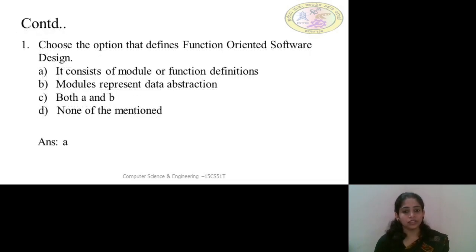We know that function-oriented design mainly concentrates on dividing the entire software into different modules, and each of the modules will have clearly defined functions. It doesn't concentrate on data abstraction or data polymorphism. It mainly concentrates on how we can divide the software into different modules. So the most suitable option here is option A. It consists of module or function definitions.